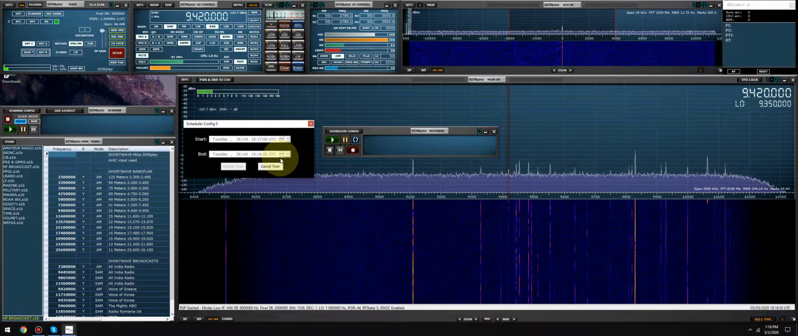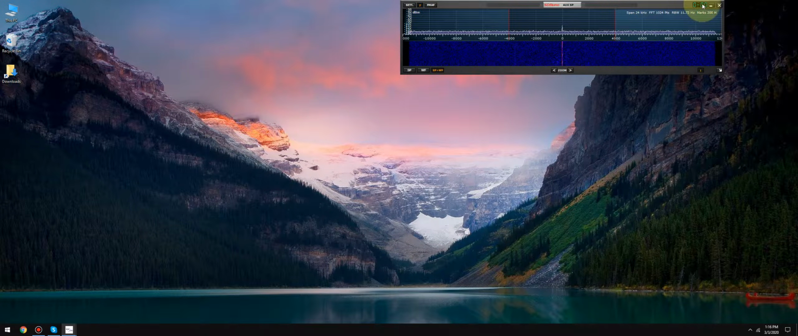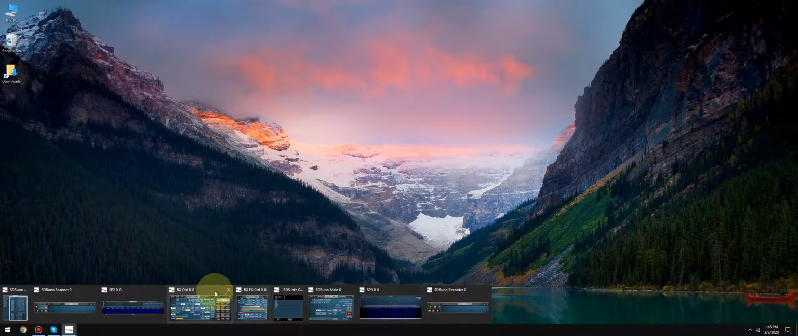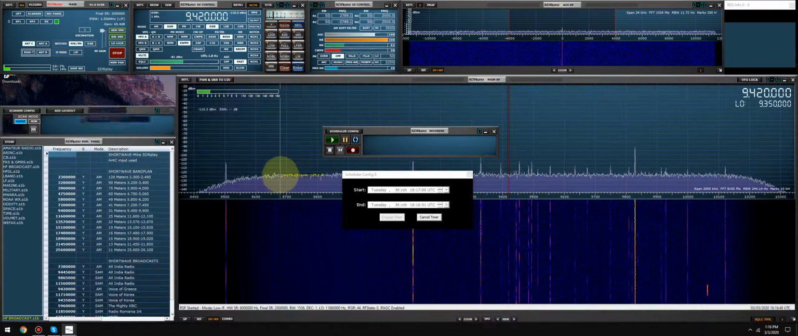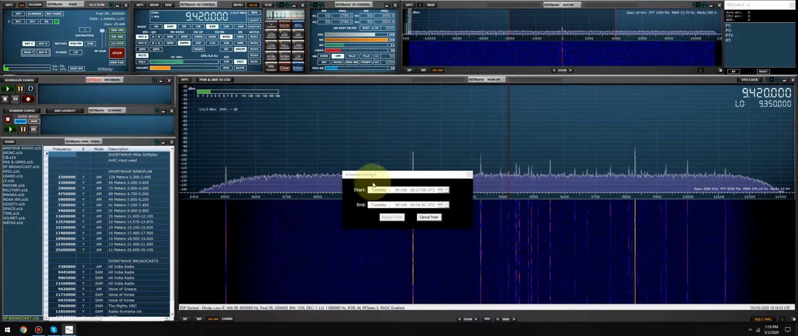SDRuno must be running with the schedule configuration window open. You can minimize SDRuno and go about doing other things, but this cannot be interrupted. It must be running either in the foreground or minimized for the recording to take place. The second caveat with the recording option with the scheduler is you can only schedule one start and end time at a time. You can't have multiple recordings.